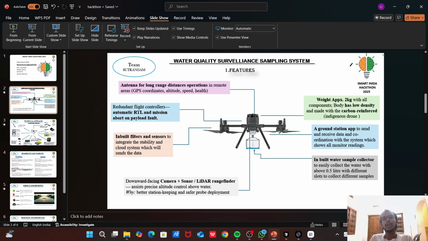We implemented redundant flight controls. If there is a failure in the drone systems during a mission, it goes back to where it started, its original position. We also integrated some inbuilt filters and sensors. The sensor analog values are converted into digital values and uploaded to the cloud, and the cloud sends the data to the ground station team.